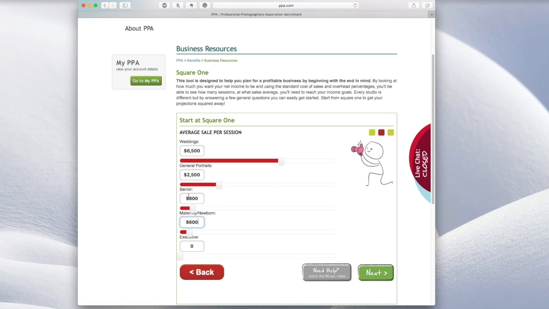So I always try to get my seniors and my maternities to actually spend closer to $2,500 if I can. And then executive, this is where I'm going to put in my one big commercial account, and I'm going to say $5,000 on that. And even if it was headshots for a company or if it's stock photography or licensing fees, $5,000 is still pretty appropriate for any commercial job. So I think that's fine.